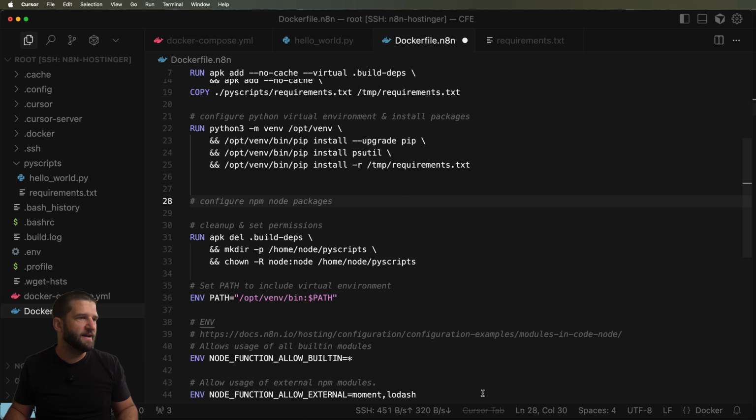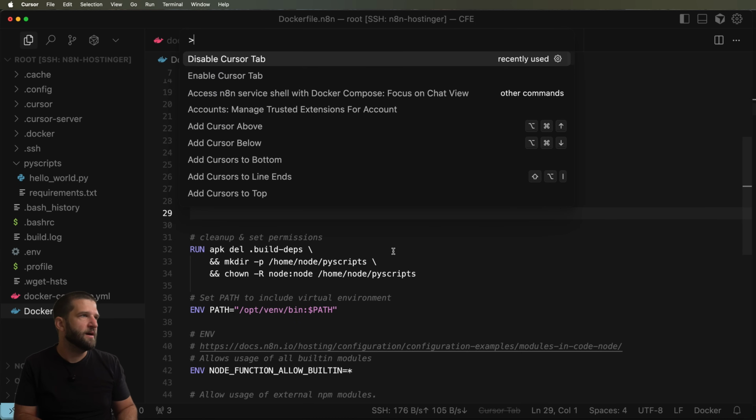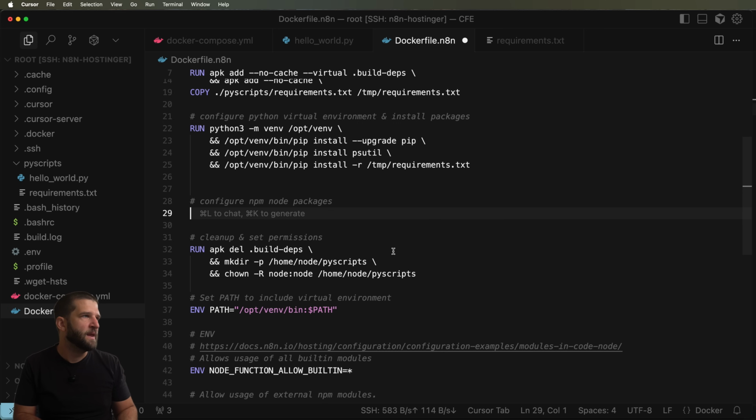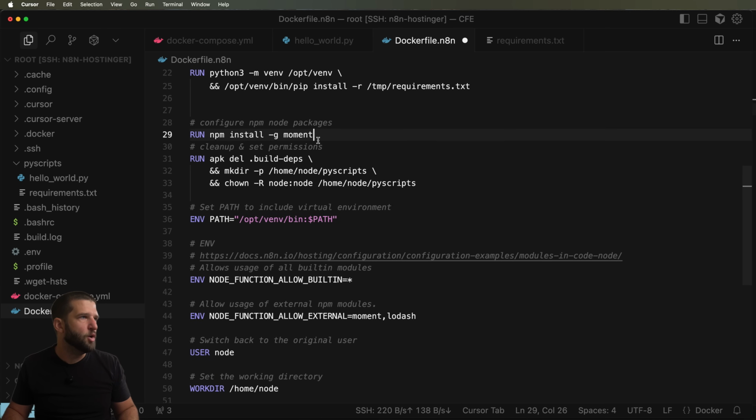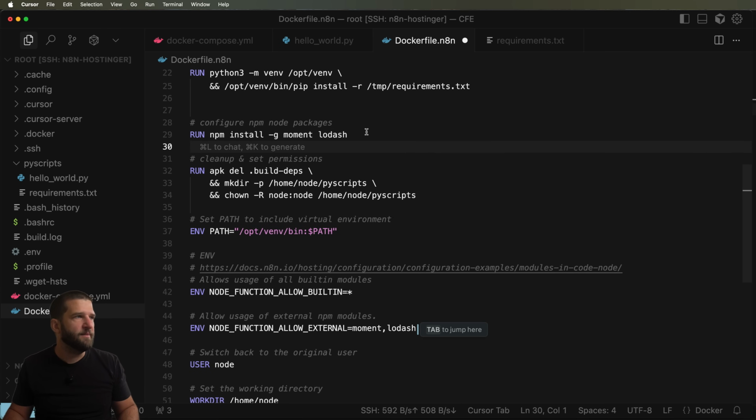And as you may note, I turned off Cursor Tab, which you can really easily re-enable, but you just run npm and then it automatically does it. Okay, so npm install global, and then I can add in, let's say, moment and Lodash and many other npm packages that you might want to use.